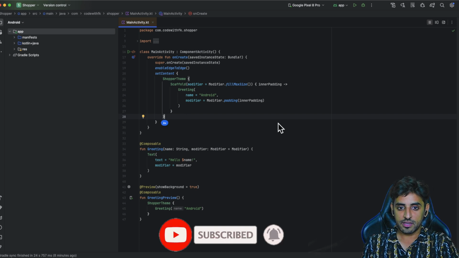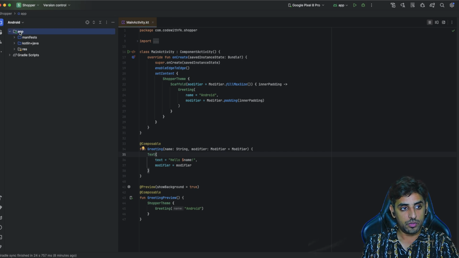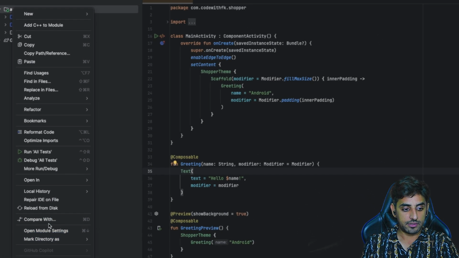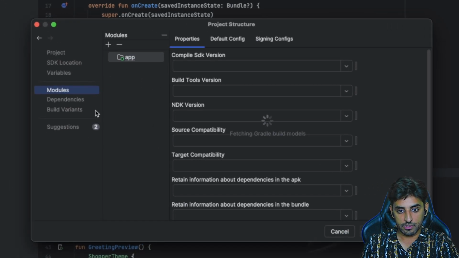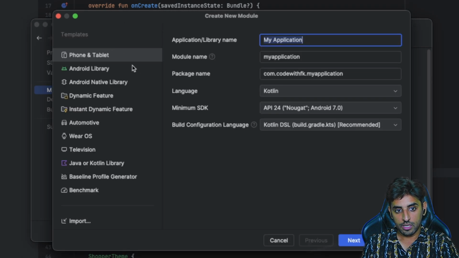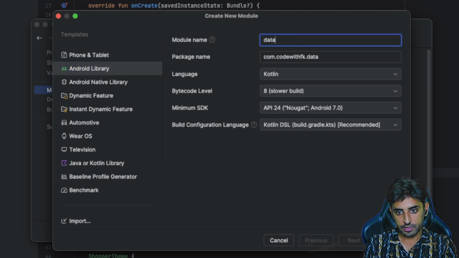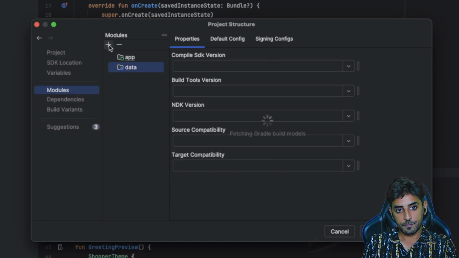So the first thing that I'll do in this whole section is that we'll go over here into this app section, right? And then right click on this and go to the module settings. Okay, so when you come over here, you'll see that you have this app only, and then you need to click on this plus new module, and from there we'll select Android library and let's call it data. Okay, so this is data, and you click finish, you'll get data over here.